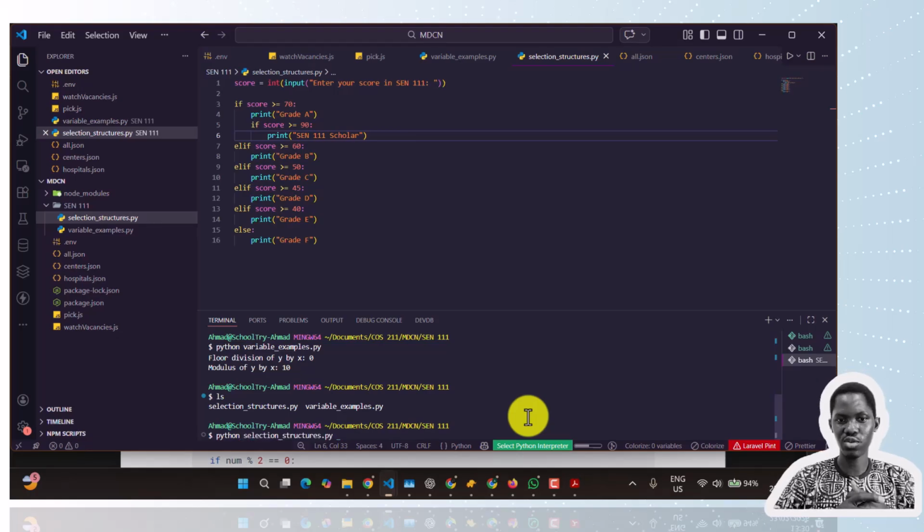Now, when I click enter, what do you suppose will happen? Let's look at the code. When I click enter, the first line is what? Asking the user for some input, right? It's asking the user to enter their score. So the user will see this prompt, enter your score in SEN 111. They will see it, and there will be a place where they can enter something, right? So this is where you enter the score. So that's the first thing that will happen.